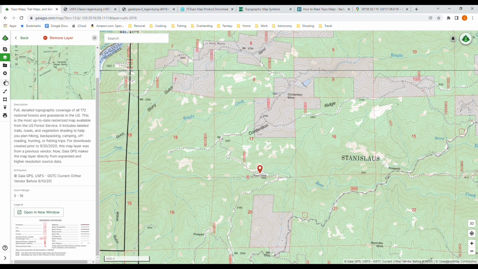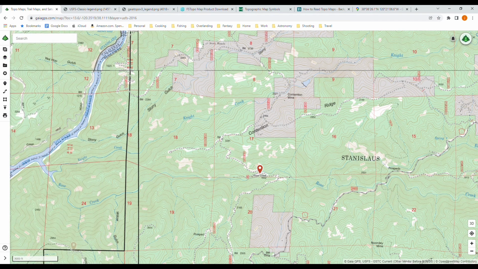Again, those are just the layers that I wanted to go over with you today, just some of my favorites. My next video is all going to be about my process, so how I go into an area, how I start looking at it, and what I start doing to plan out a route within a particular area.